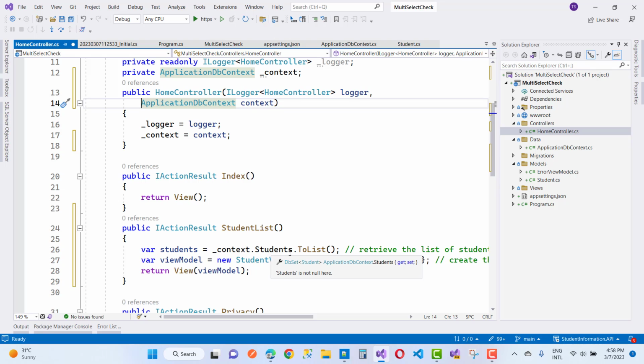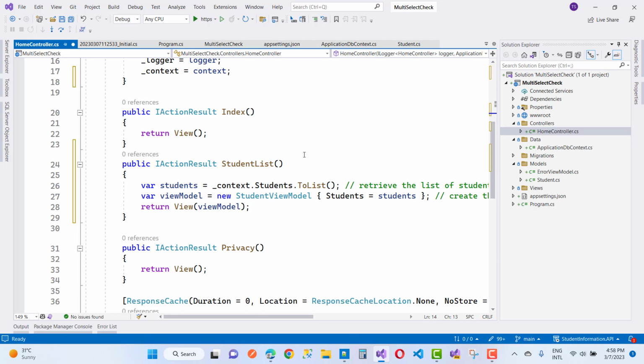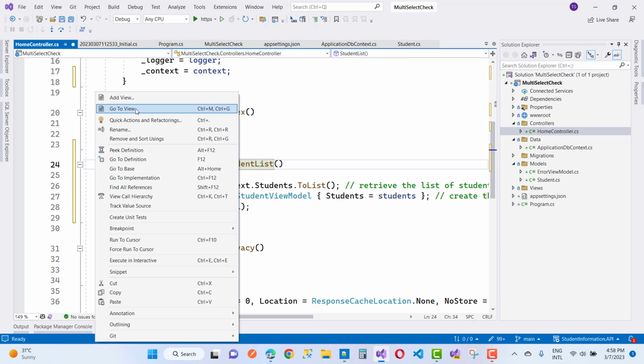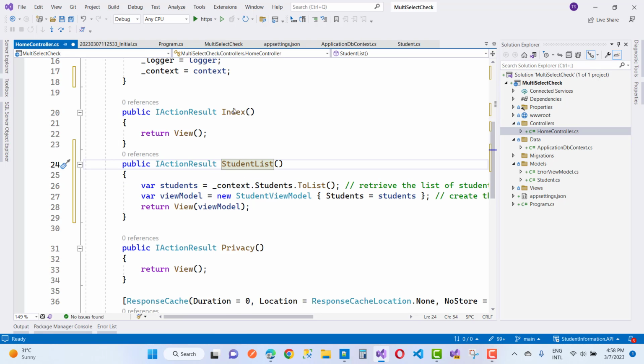So here we have a context.students.ToList. Now in the view model, here we have a student view model. So initialize the student property in the view model. Now just go for creating a view. Right click on the students list, go to the view and add view.